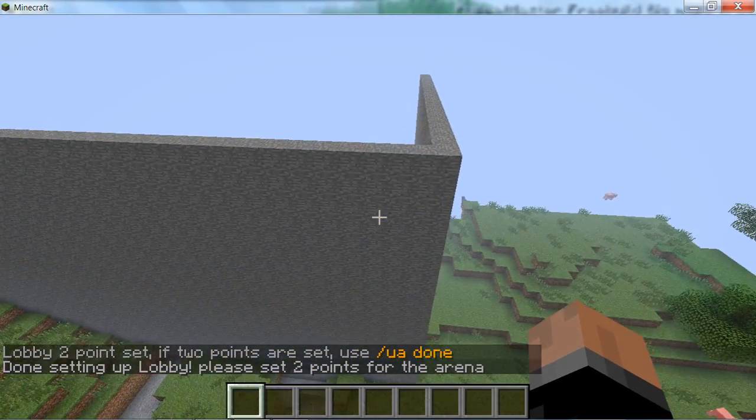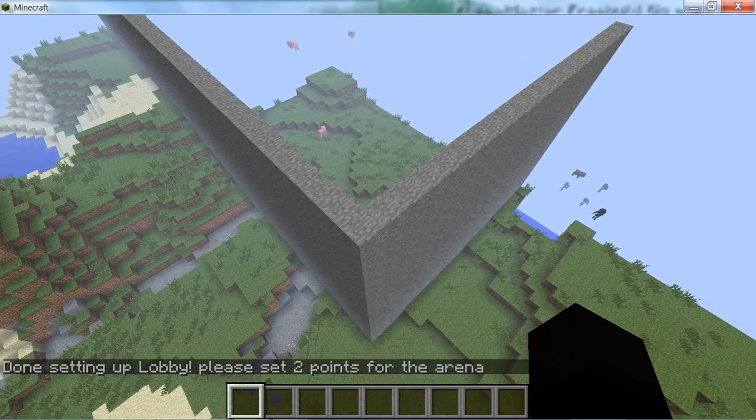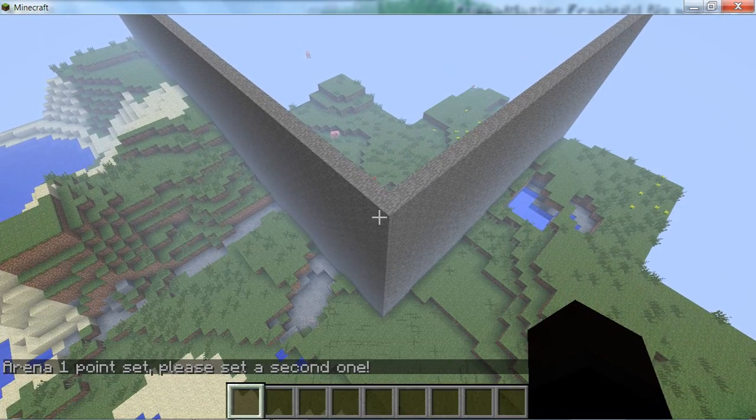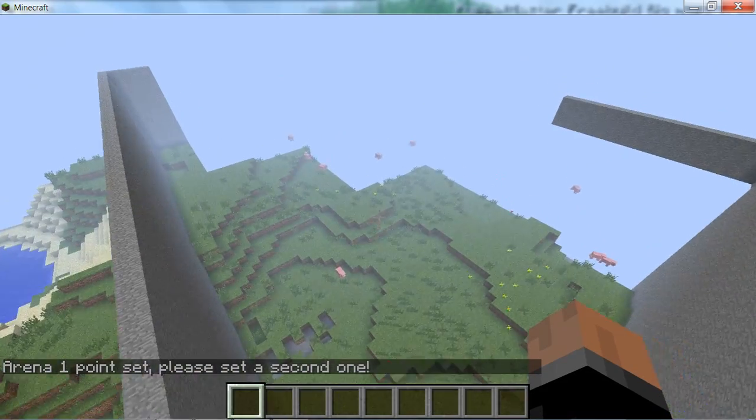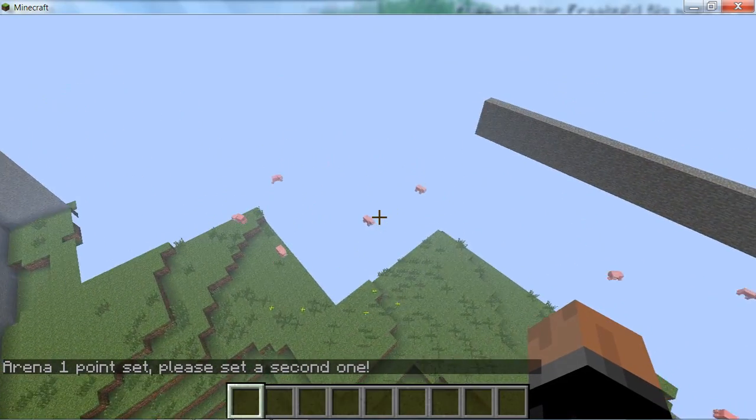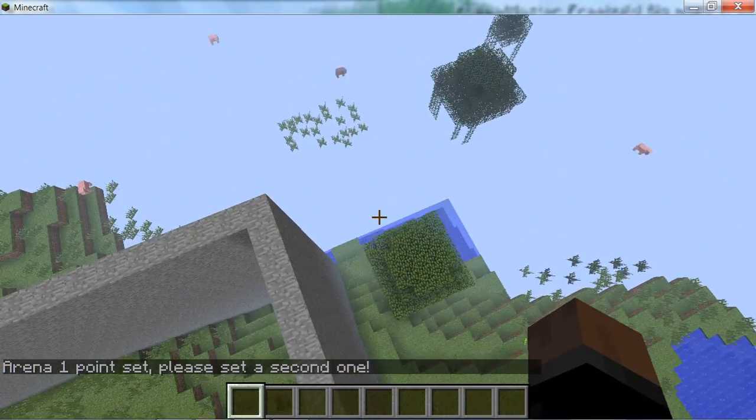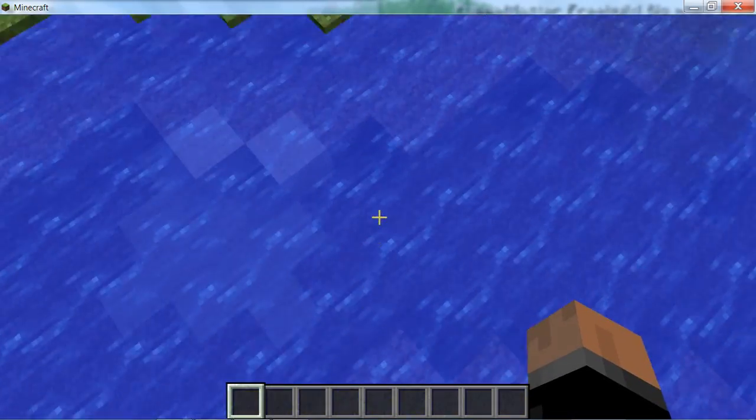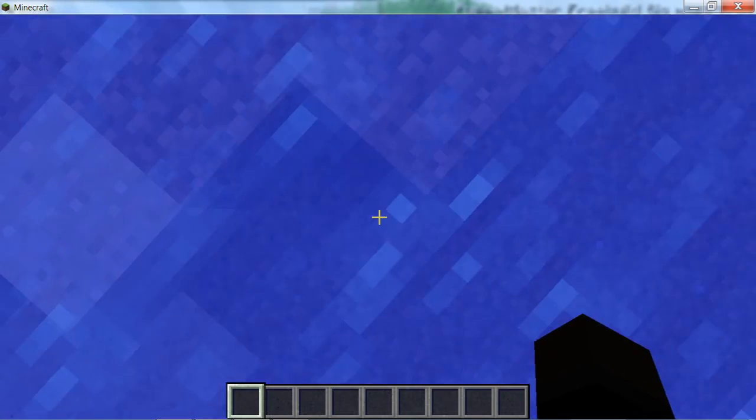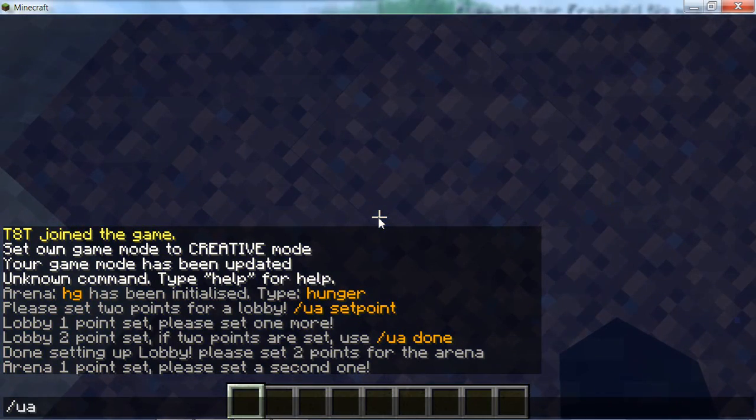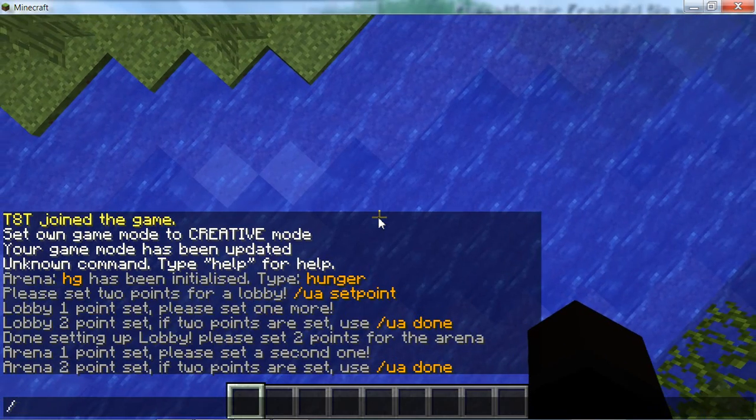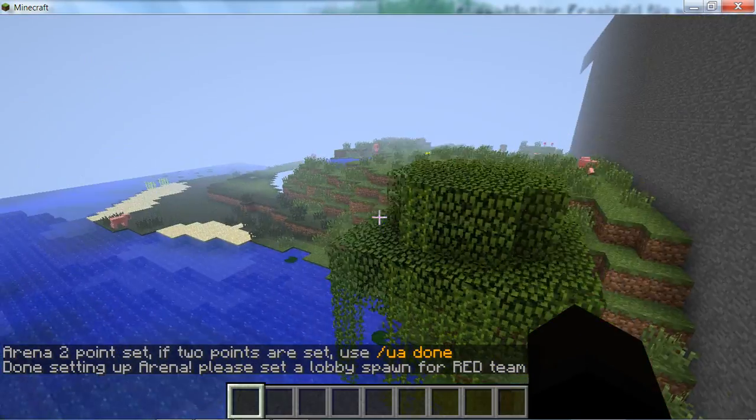So now we have to zone out the arena. So you have to go up here, UA SP, and then we have to do the second one. It's a bit laggy, I'm not on the fastest computer in the world. Okay, so down here we're going to do UA SP. Now UA done. So you zoned out the arena, it's that simple.